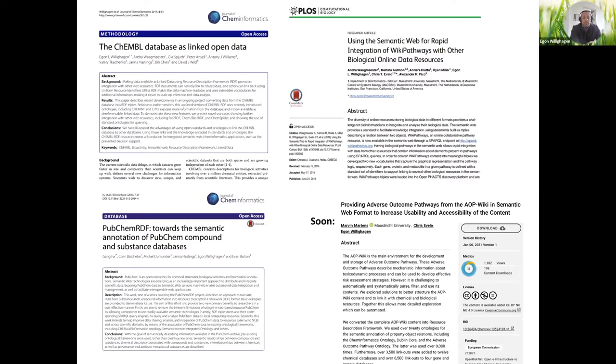approach, the semantic web approach, to support our integrative systems biology, the way we try to answer our biological questions. In the top left, the Campbell database has linked open data that goes back quite a bit already. PubChem has an RDF representation of that. We don't see a lot of articles really using that part of PubChem at this moment, but it's picking up.